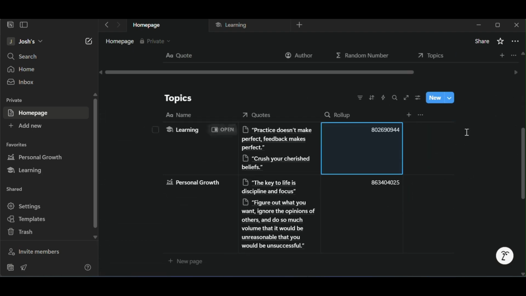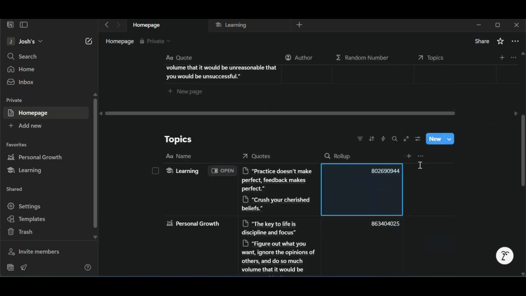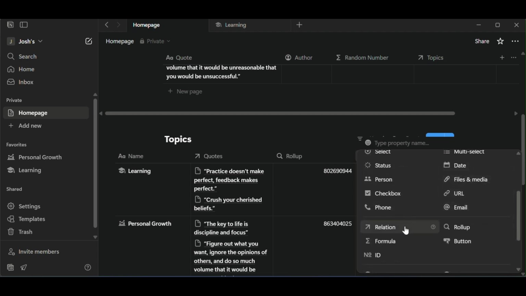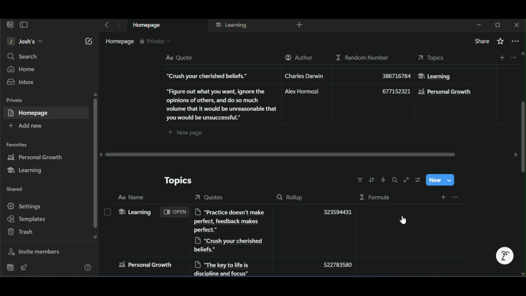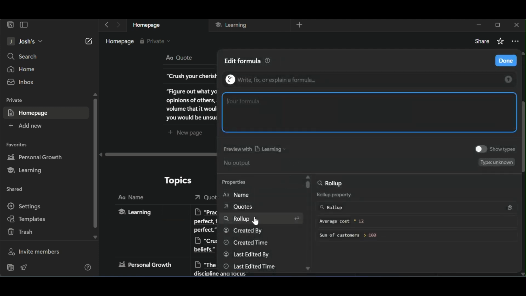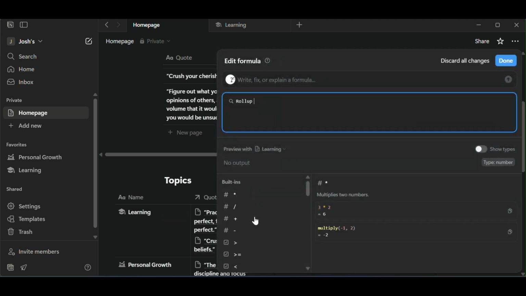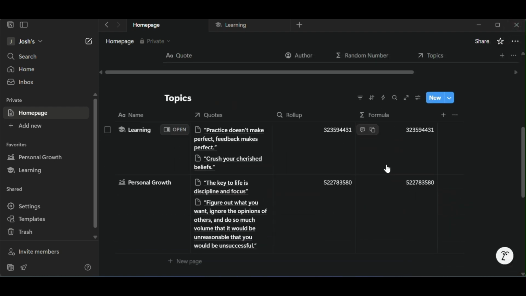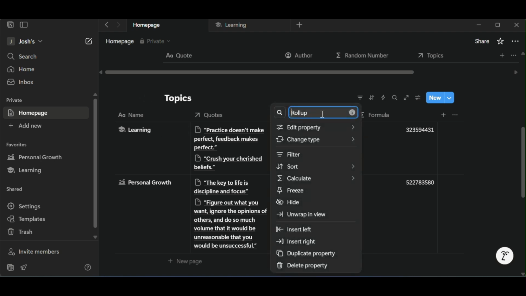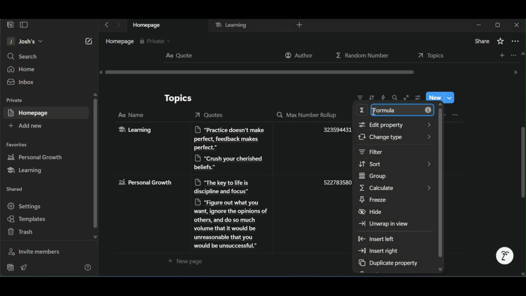And now to relate that back to the quotes database, we need to do a Notion thing, which is to create a formula that equals the roll-up, because roll-ups can't look at roll-ups. So this is just a way to get around that. So, boom. And we can call this max number roll-up. And we'll call this one max number formula.